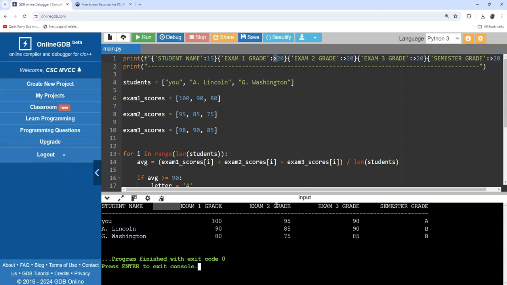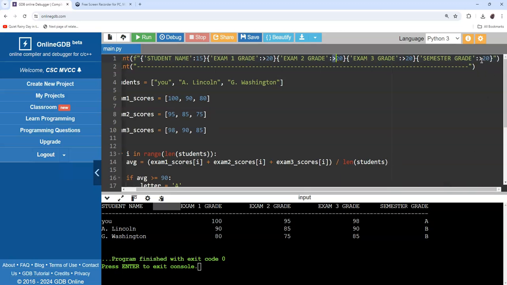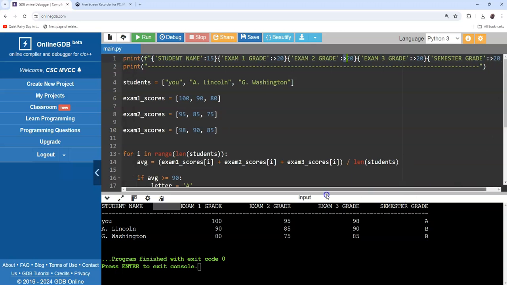So same thing with exam 2 grade, exam 3 grade. Those are all right aligned. You can see with the little arrow there. And the semester grade as well. Okay, so why did I not align the student name? The default is left aligned.